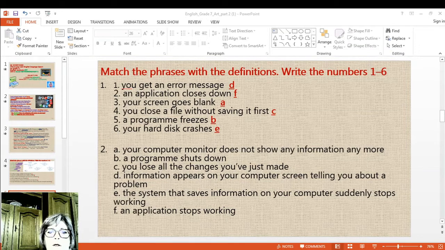Number 5. A program freezes. It's when the application stops working. It freezes, it stops working. And your hard disk crashes. So the entire system that saves information on your computer suddenly stops working. So, other IT-related terms are error message, application, goes blank, saving or save, freezes, and crashes.